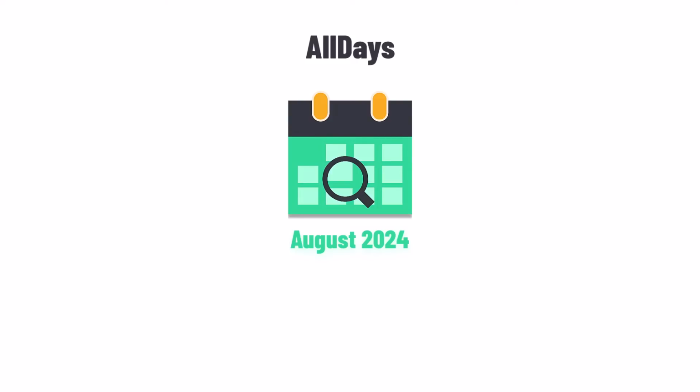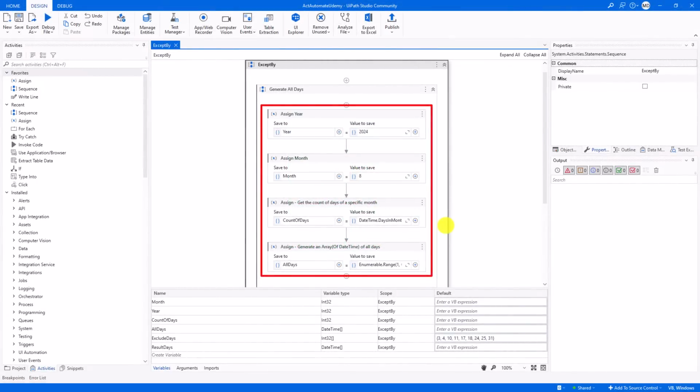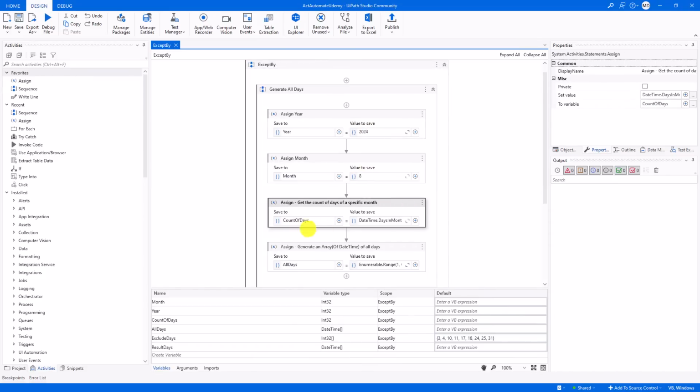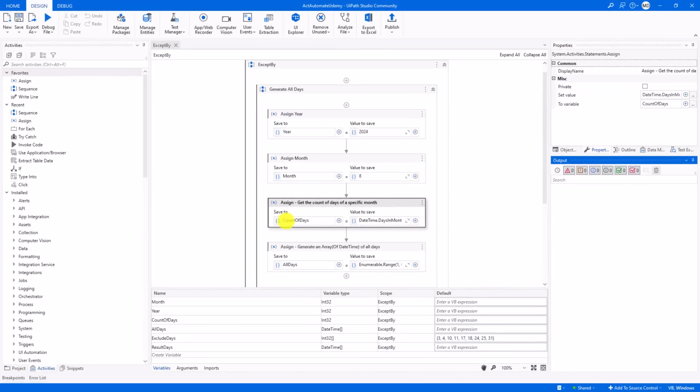Let's implement this use case in UiPath. We start by using activities in UiPath to generate all the days of August 2024. Here we define the month and the year. Instead of manually defining the number of days, we use an activity to calculate the count dynamically, ensuring our solution is adaptable for any month. For August, it will naturally return 31 days.